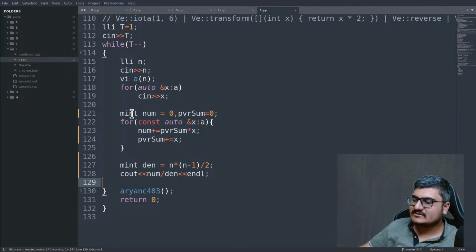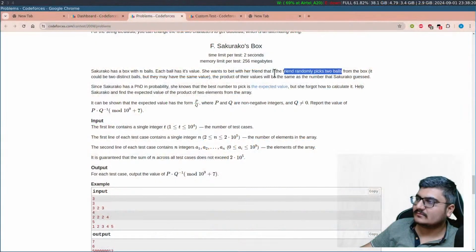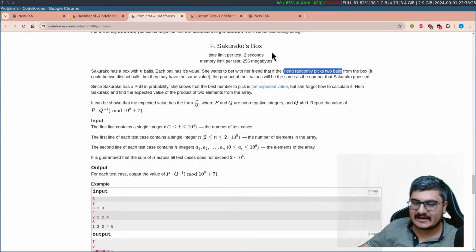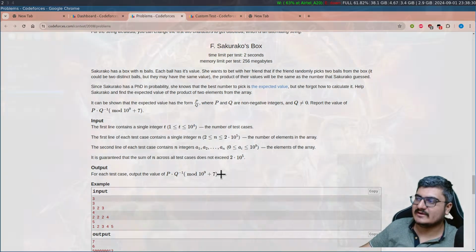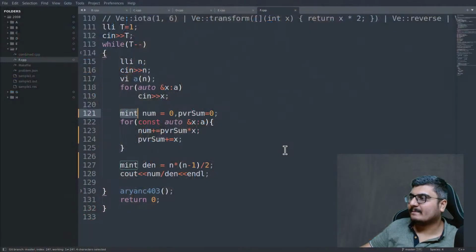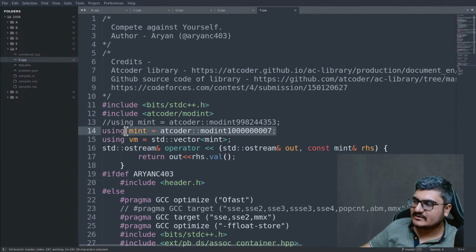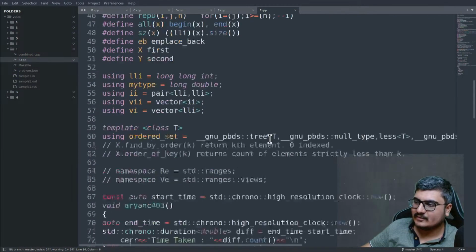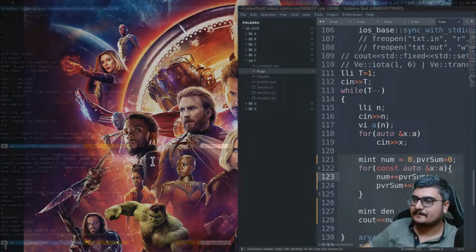Be careful, it is modular int arithmetic. You cannot do it directly with integers, you will have some issues, or you cannot print a double as well. It should be printed mod 10^9 plus 7. And for that, I was directly using the AtCoder library for doing values mod the given value.